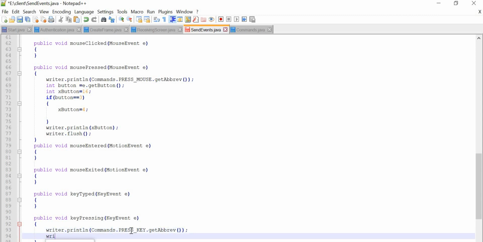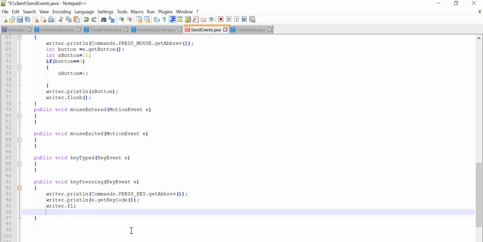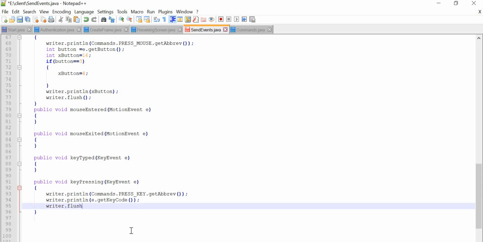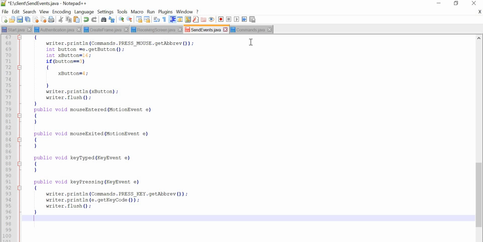Now writer.println, then what we have to do is e.getKeyCode. Why are we writing e.getKeyCode? Because each keyboard key has a certain unique key code, and that's how our computer gets to know you have pressed this key, got it? So for that reason, e.getKeyCode. And again writer.flush, as usual.